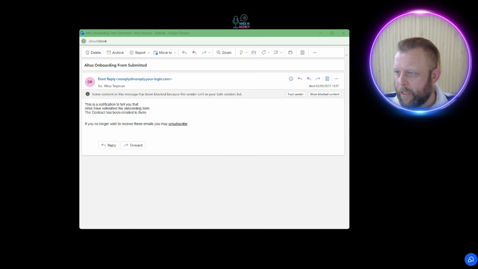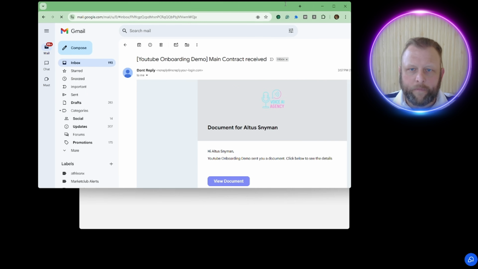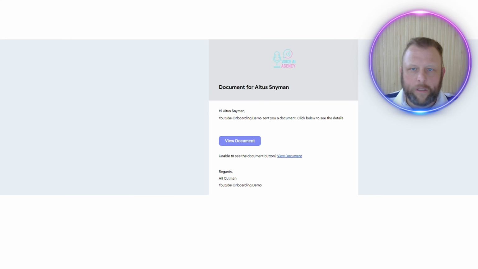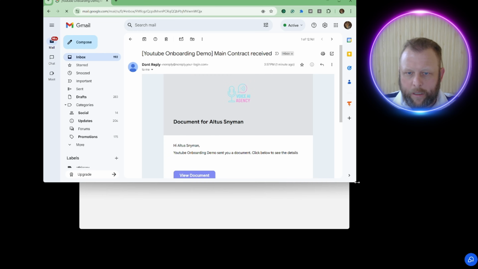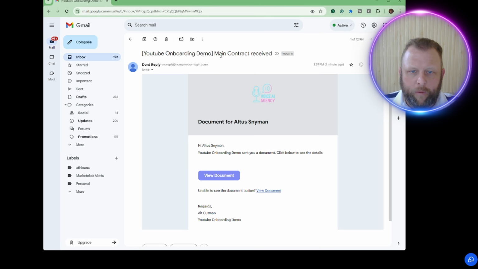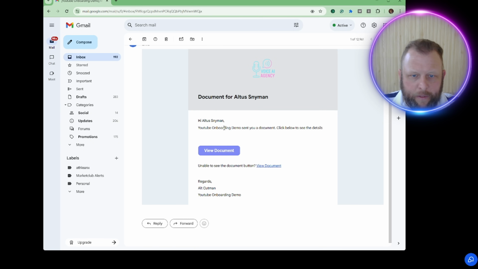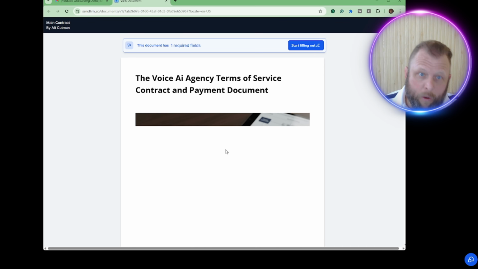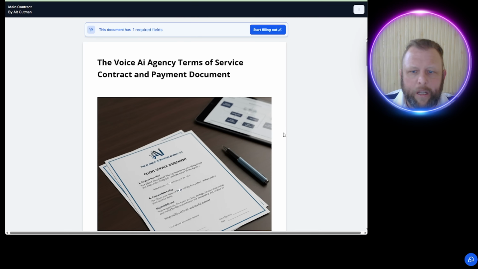And I do have a contract form. So here we go. So onboarding demo form. This is the account that I have. Your main contract has been received. Hey, Alters, your onboarding demo sent you a contract. Click here below to view the document. So we're going to view our document, and here's the contract, very like how we filled it out.